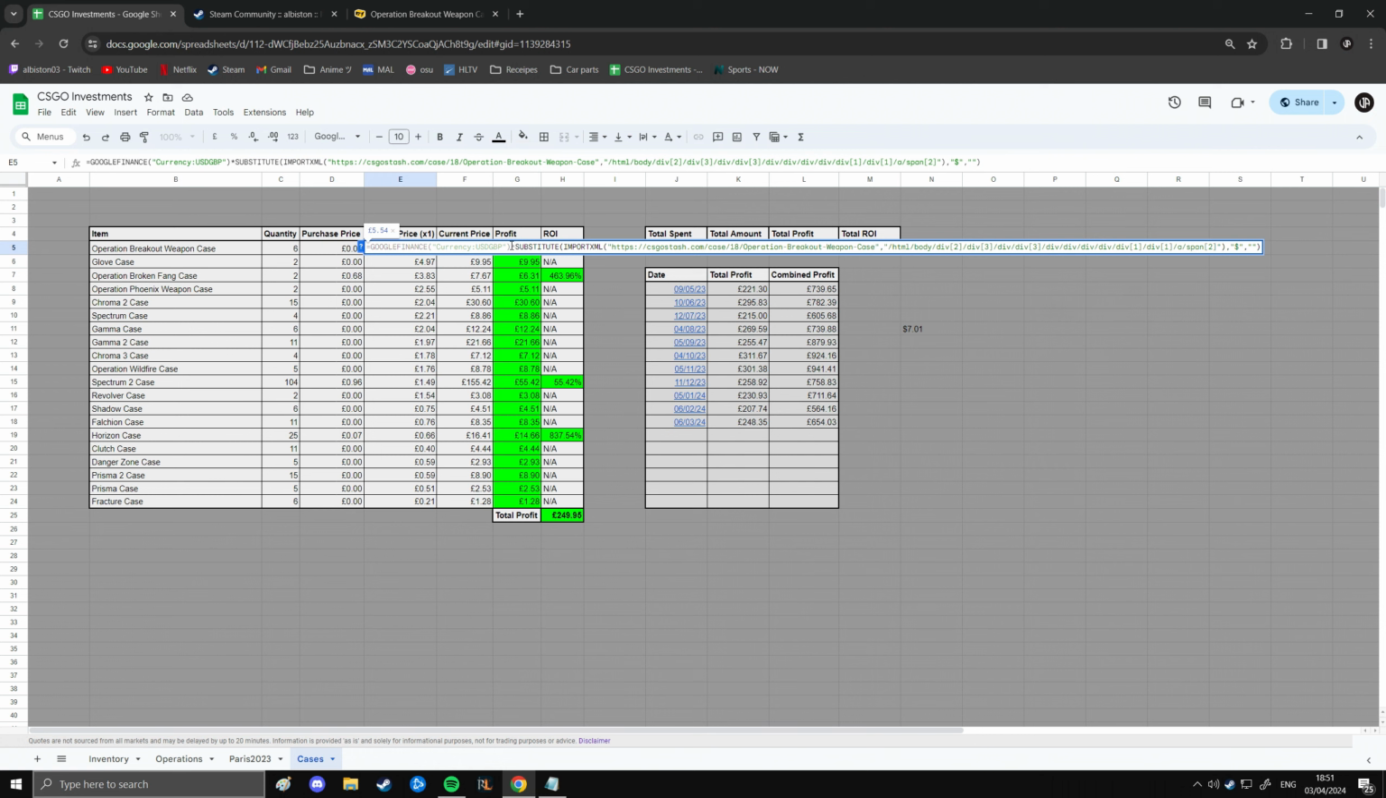Then times SUBSTITUTE. Now, why are we doing times SUBSTITUTE? If we don't do that and we try and convert it, it just doesn't work. So by timesing it by the SUBSTITUTE, we can then, at the end of this, after two brackets here, pop in the string that we don't want. So we don't want to take the dollar. That way we're just getting the number. So you want to do your GoogleFinance times SUBSTITUTE. So we can copy this.